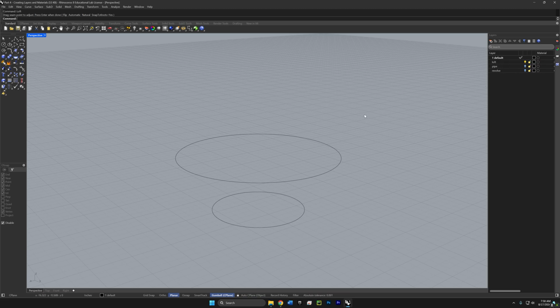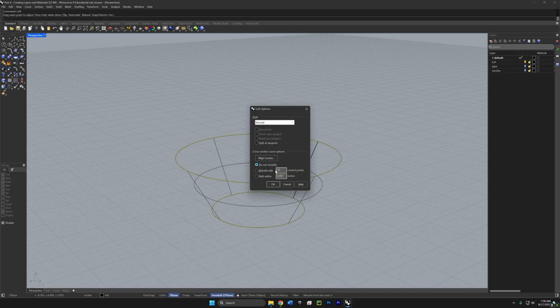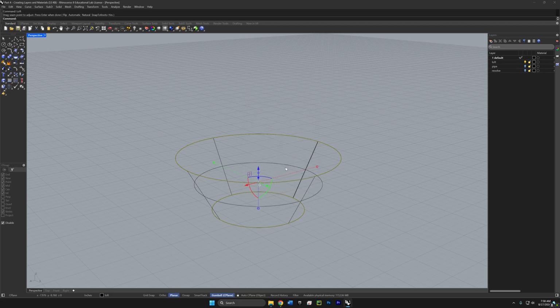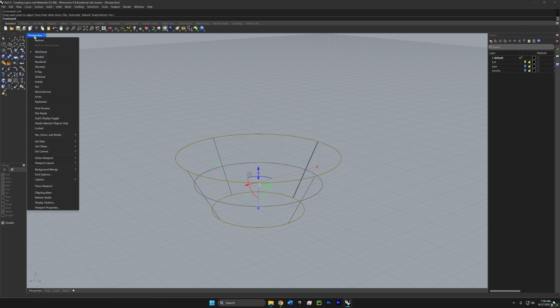So as you may have guessed, we're going to run the loft command to turn these couple of curves into a surface. So we'll select them both and type in loft, L-O-F-T. And it's asking in the command line if we want to drag the seam point to adjust. But the arrows are well aligned here, so we'll just press enter. And we don't need to change anything here. We'll just push OK. And to better visualize the result, let's change from wireframe to shaded mode.